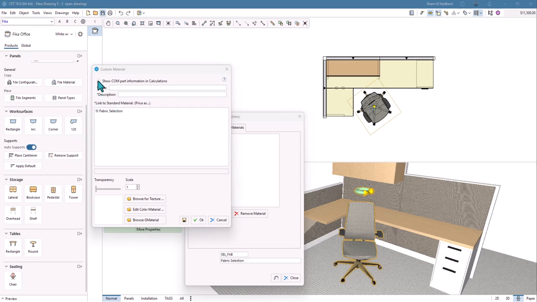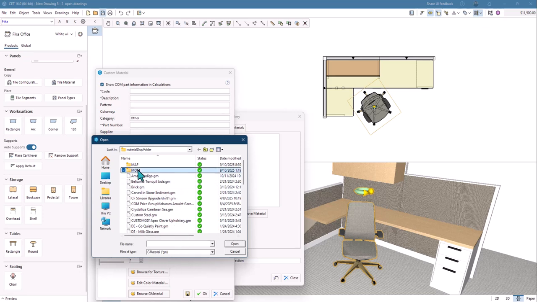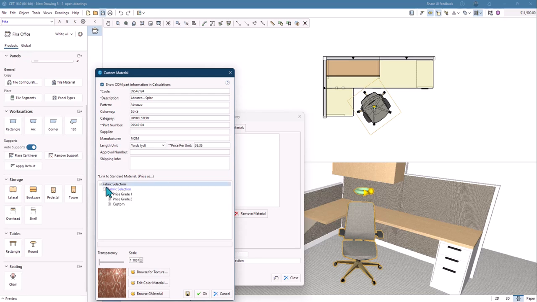Check the Show COM part information in Calculations box if you need to include a line for the material purchase in calculations. This will display additional fields so that you can provide ordering information, such as the part number and price per unit. This information will save in a .gm file in your material drop folder, making it easy to load from the material portal or from a previously created file.